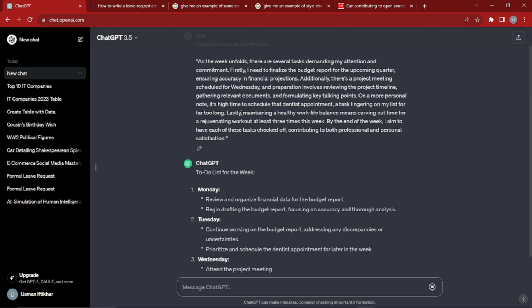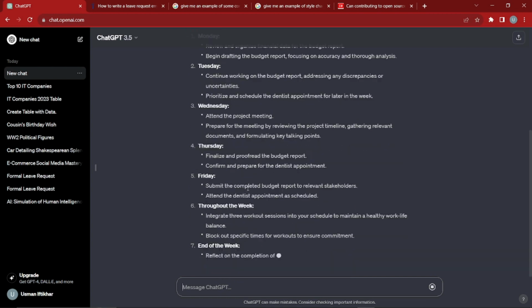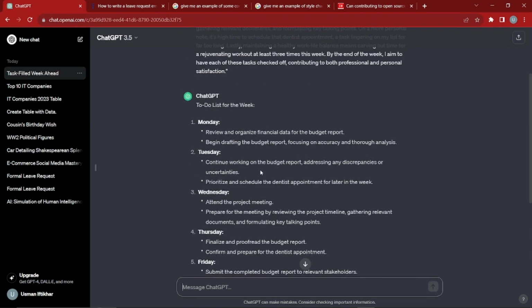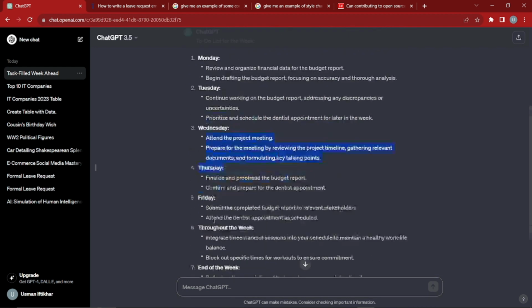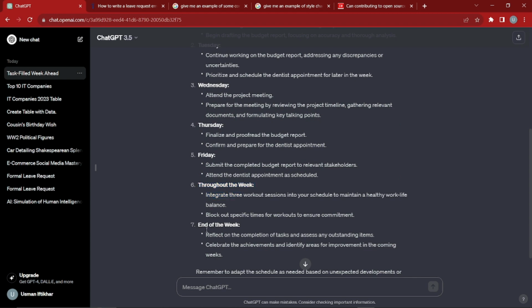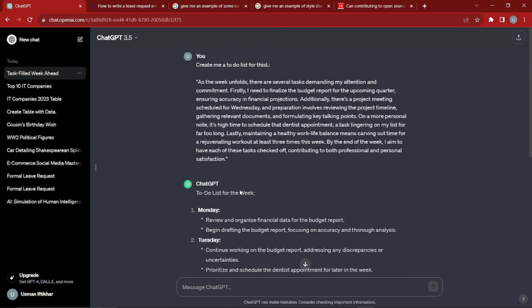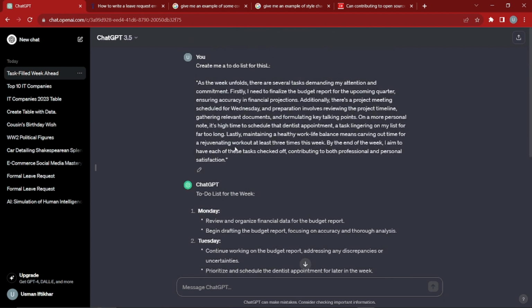Now ChatGPT will create me a to-do list for the entire week. It will say, Monday, you have to review and organize financial data for the budget report. Begin drafting the budget report, focusing on accuracy and thorough analysis. For Tuesday, I have to do this. For Wednesday, this. Thursday, Friday, throughout the week. And at the end of the week, I have to do all this, okay? I provided just a single paragraph which holds all the information, and out of that, ChatGPT has created me a to-do list for the entire week in literally no time, okay?